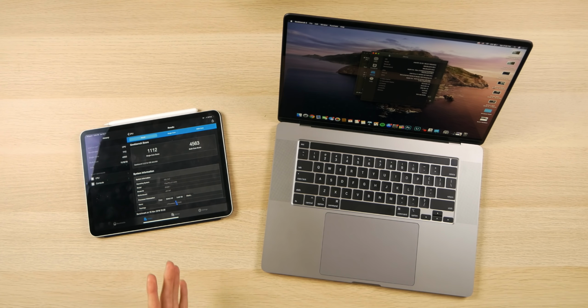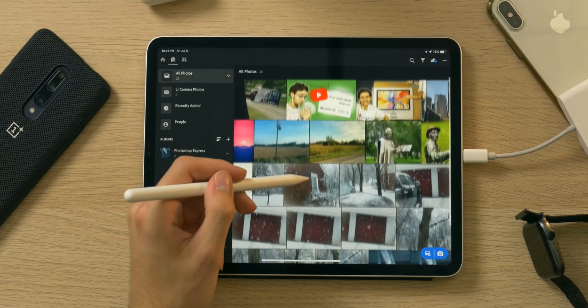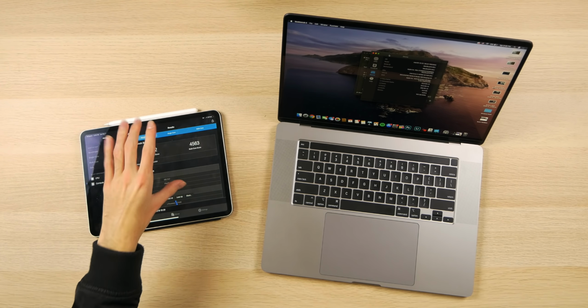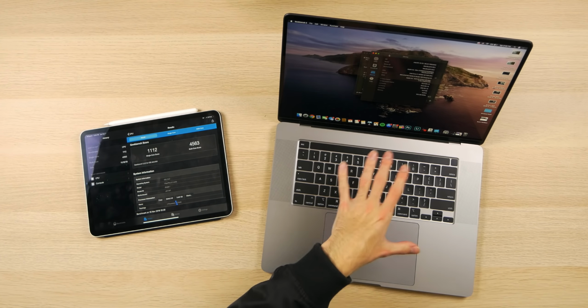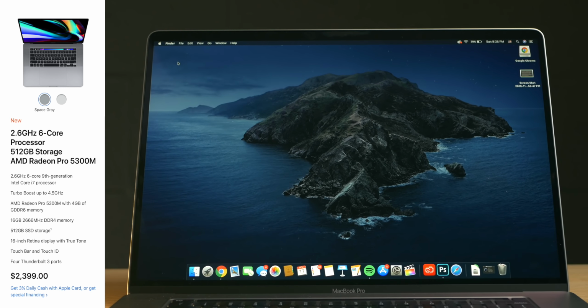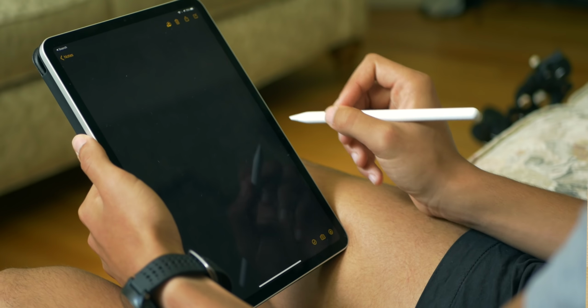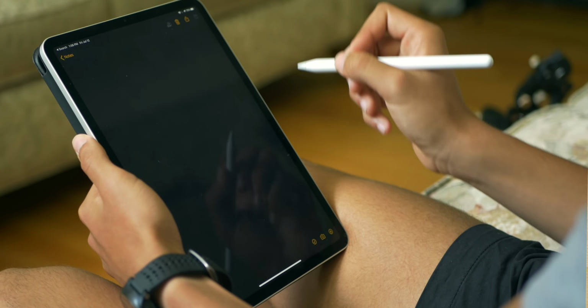And even though these scores were to be expected, the iPad Pro really does show how much value you're getting with it at its price point. This starts out at $800 new and even less than used, and of course this starts out at $2,400. So the fact that you get similar multi-core scores and just 1,000 points under that of this device, again, is just damn impressive.